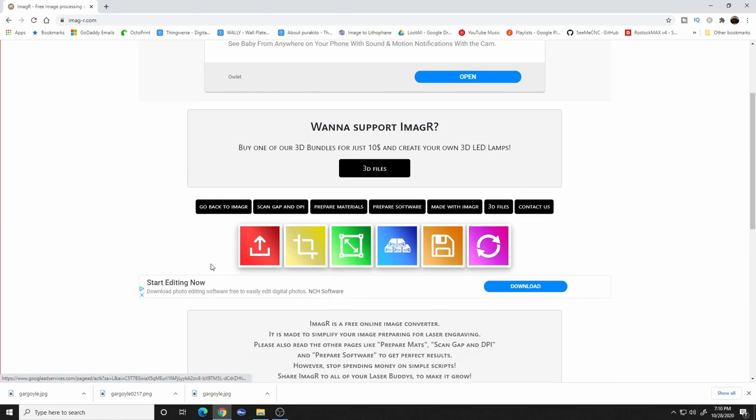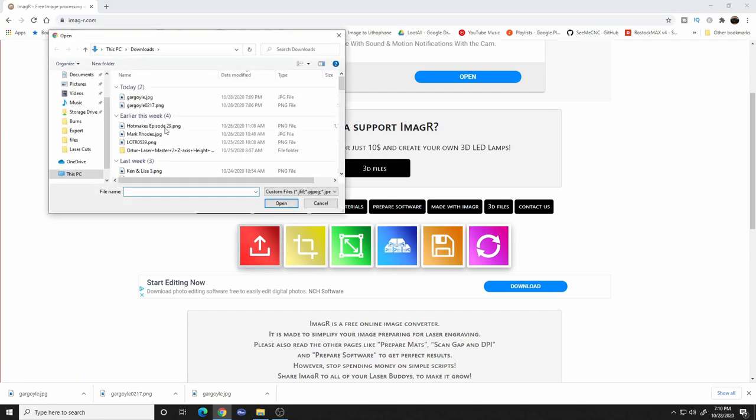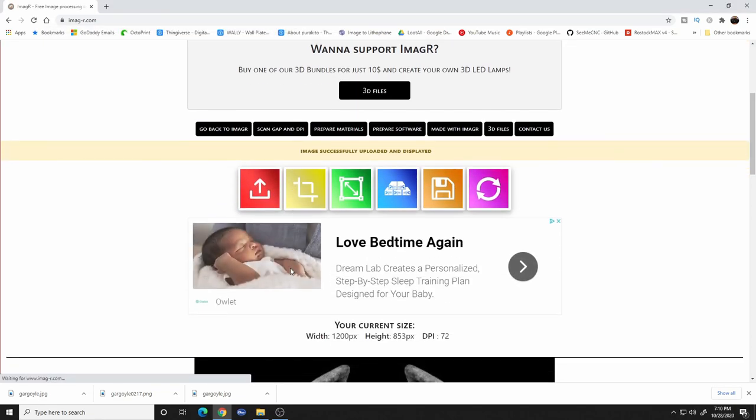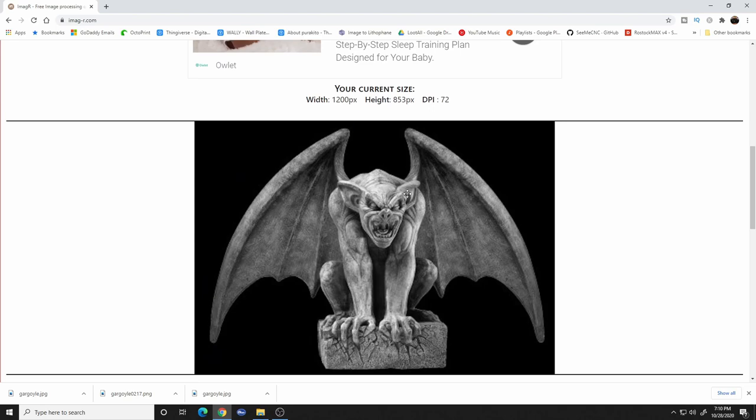So what we want to do first is go over here to our red box, click it, and that's going to upload the picture. So double click our gargoyle. We're going to come down here, and you're going to see the gargoyle. Currently, the height is 1200 pixels by 853 by 72 dpi. We need to change that for burning it on a laser.